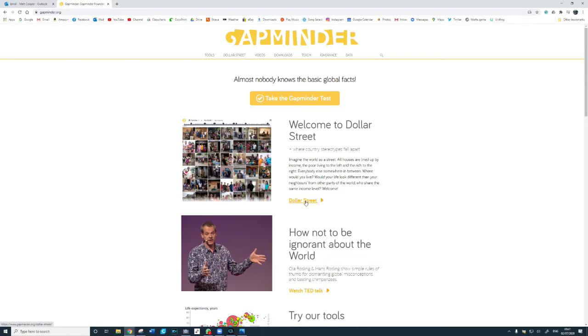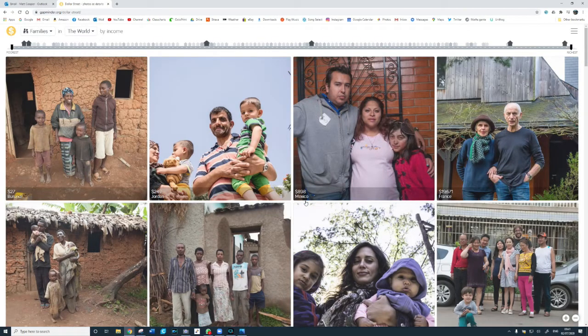So I'm going to click here on Dollar Street. Now, I've been to this place before. If you haven't, you'll probably be invited at this point to take a little tour, which you can do, or you might choose to skip that because I'm going to explain how it works. Along the top here, we've got families from around the world arranged in order of their monthly income. So the poorest families in the world you'll find down at the left-hand side, and the richest families in the world are at the right-hand side.